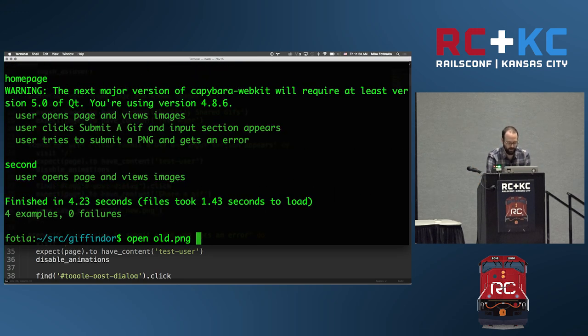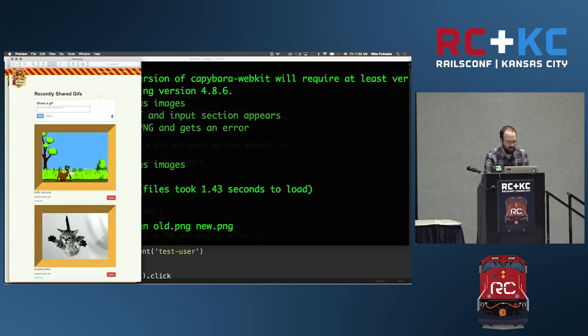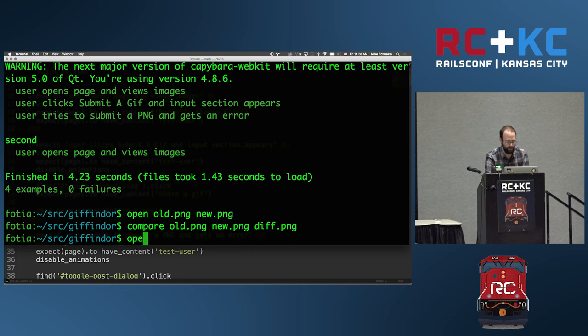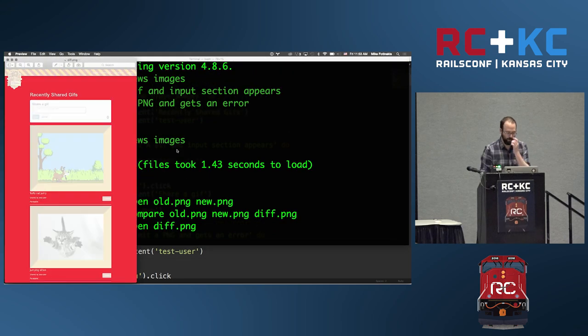Great, so we have an old and a new. Let's compare them and store it in diff.png. Open up diff.png. Cool, here's a pdiff, right? Like all the background pixels of this page have changed.